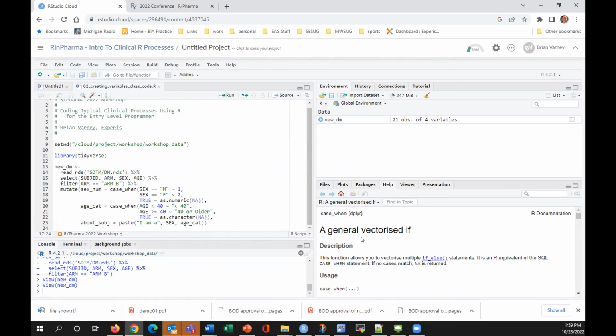There's also a function called if_else, but I prefer case_when. It might be maybe a little more typing sometimes, but I think it's easier to read.